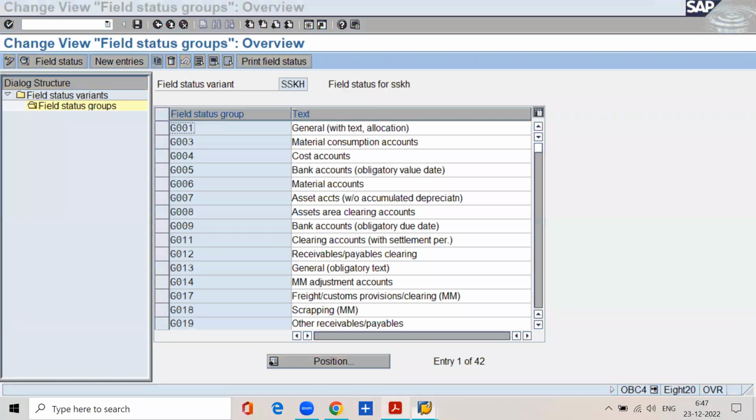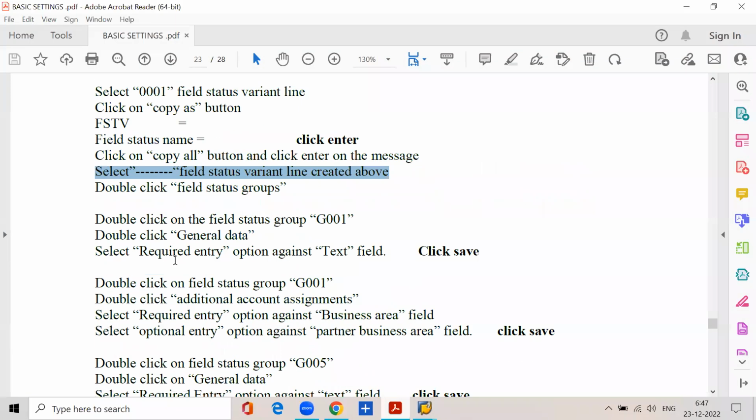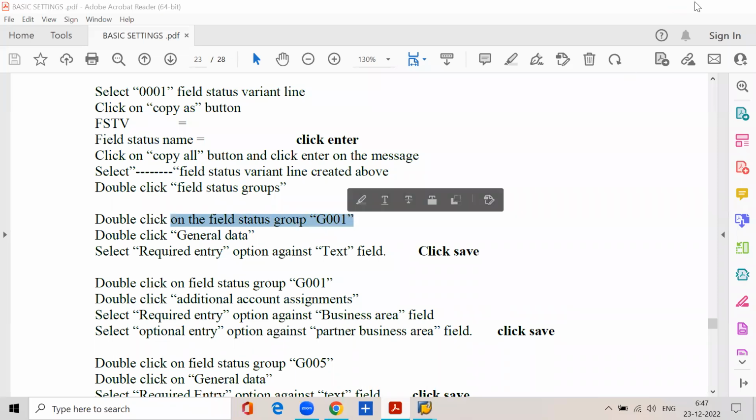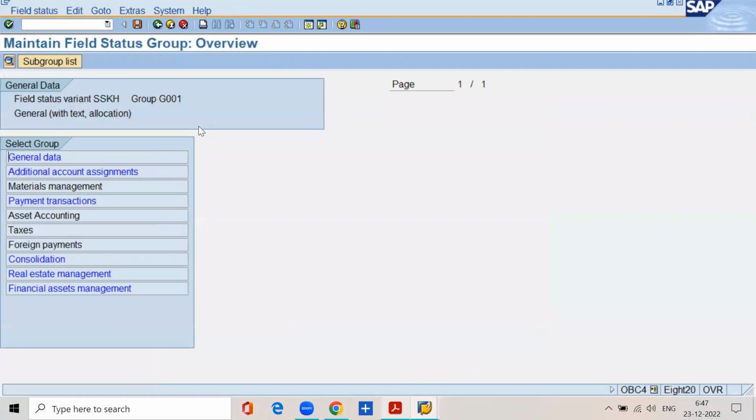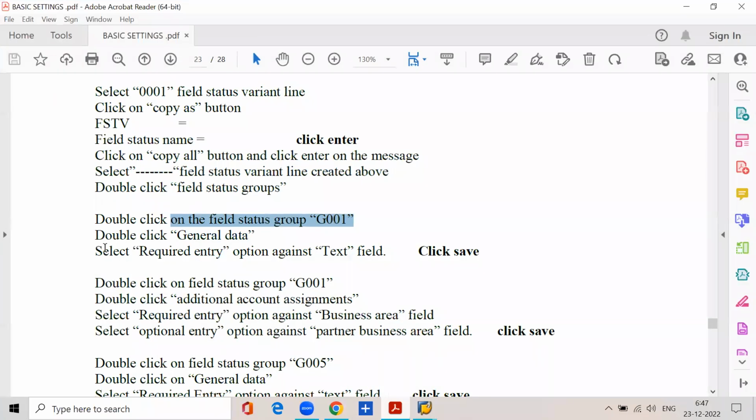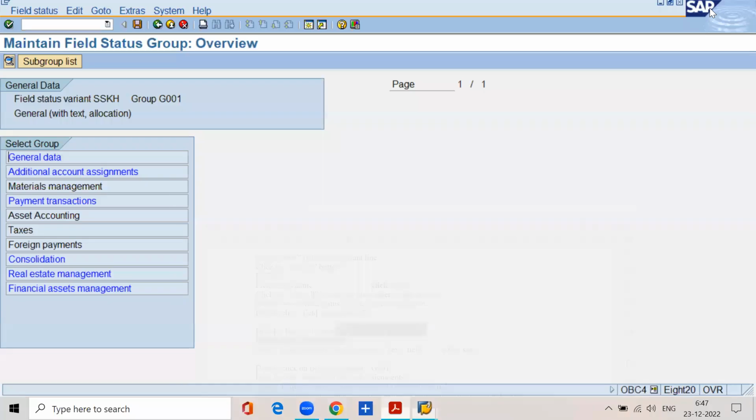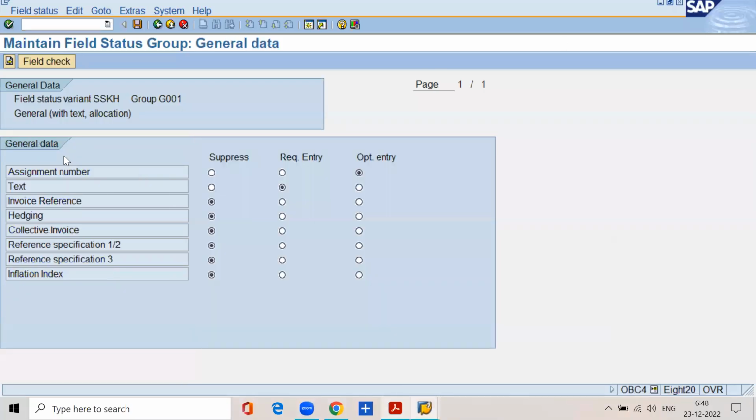Now, according to the material, double click on the field status group G001. This one. Then double click on general data. This is the general data. See, these are the fields. For every field, suppress, required, optional. And these are called radio buttons. Suppose assignment number is by system default set to optional. Suppose I want to enter the assignment number compulsorily. In that case, you select required entry. Then the status will move from optional to required entry.